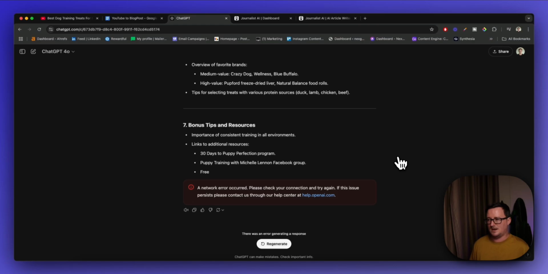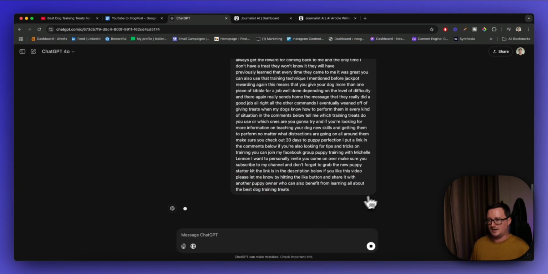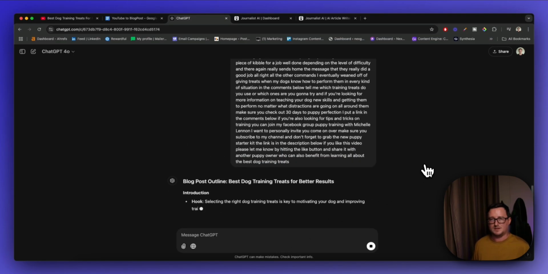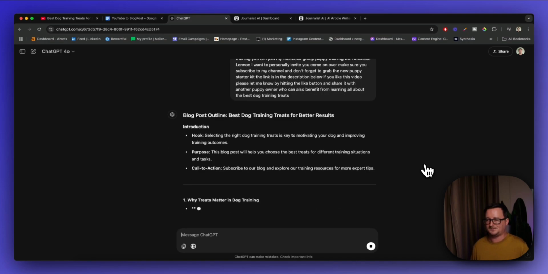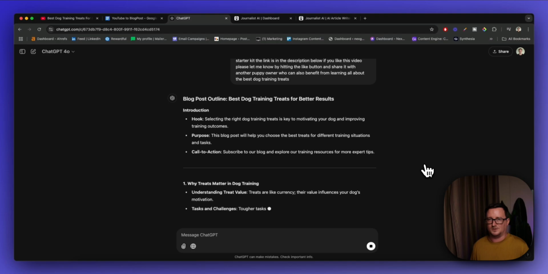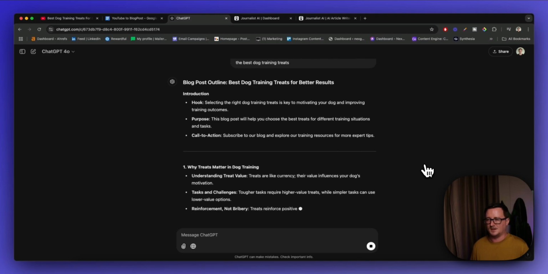Oop, network error. Okay, so it kind of stopped halfway through. So I have had this happen before. I'm gonna click regenerate, and hopefully, I thought that was pretty good so far. So hopefully it follows the same outline. Might be my dodgy internet connection, but let's see.